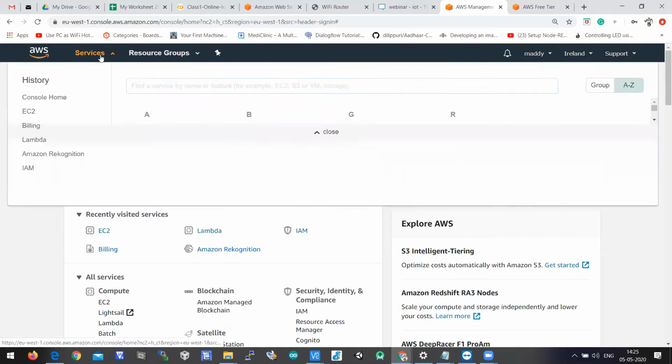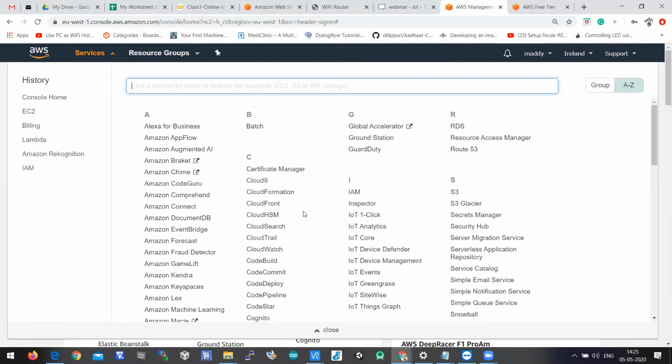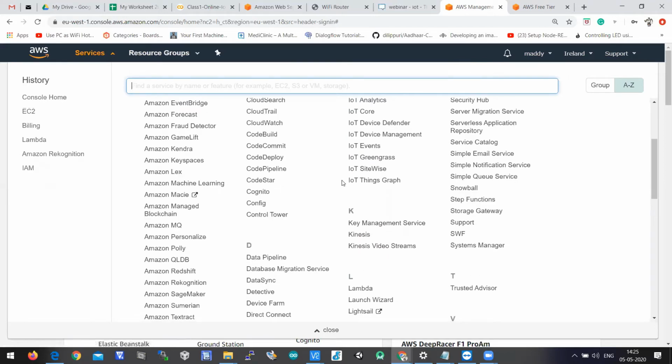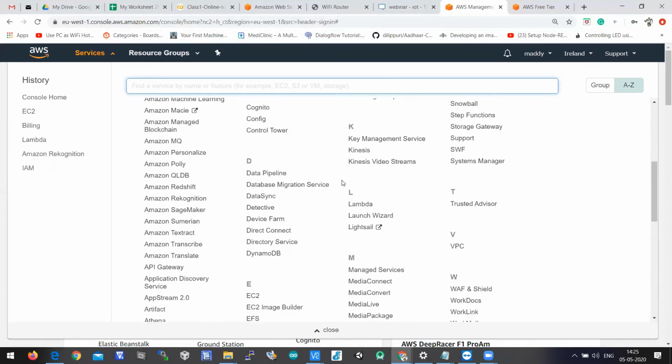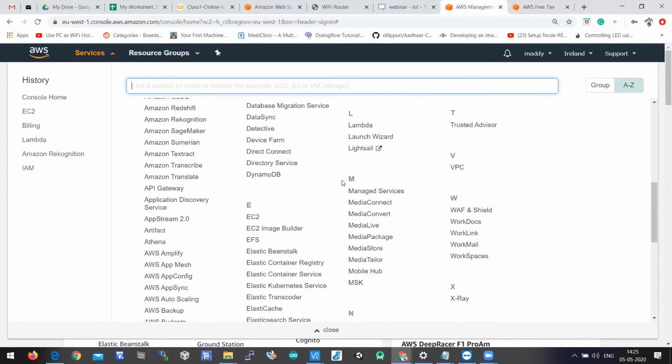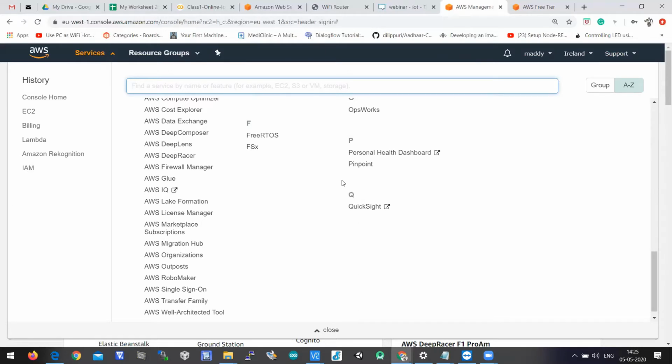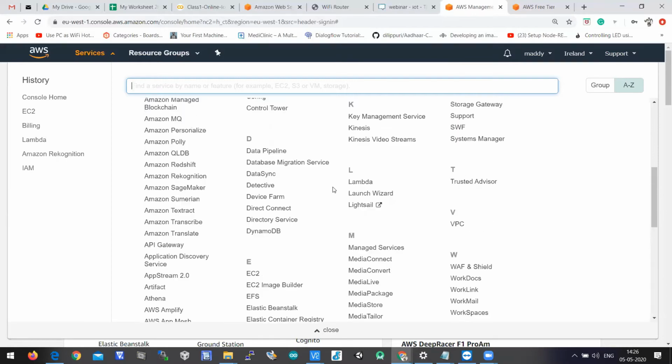And when you look at the services, you'll have a lot of services here, in alphabetical order. You'll have IoT services where you can see IoT One-Click. In this FDP course, we'll be using IoT Core, and you'll have different types of IoT services in AWS, and also different types of services related to machine learning, artificial intelligence, deep learning, security, blockchain, augmented reality, virtual reality. A lot of services will be there in AWS.